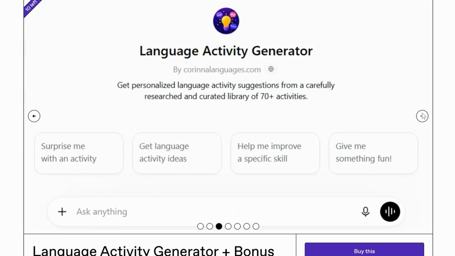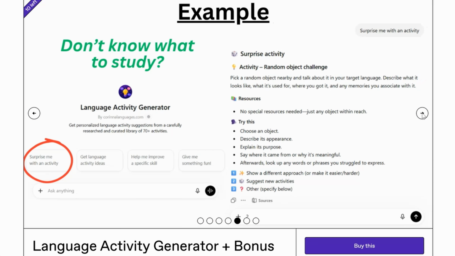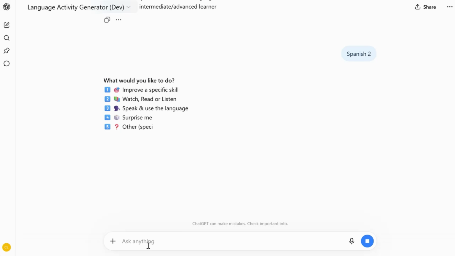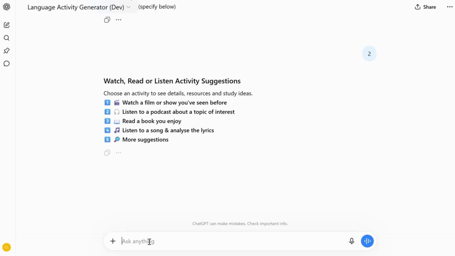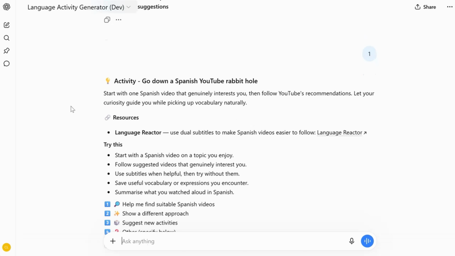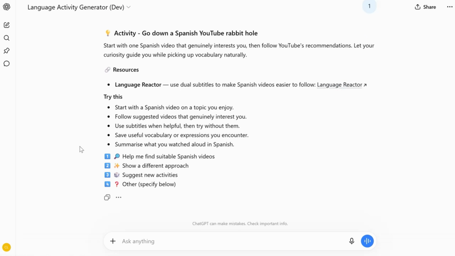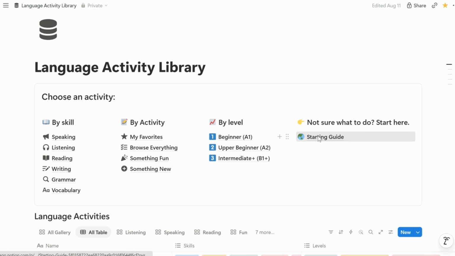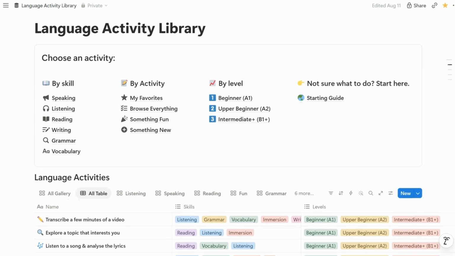Genial. So there's so many different games you could play out there. This is just one of over 70 activities in my language activity generator, which is a GPT, which is basically a customized version of ChatGPT. It asks you a couple of quick questions about your language, your level, and if you have a particular goal. And then it suggests tailored activities to you, but also some resources so that if you're getting stuck and you're not exactly sure what to do, you can get started right away just in a few seconds. And as a bonus, you can also get the Notion library of all of the activities that are used behind the GPT. I have a link to that in the description if you want to check it out.